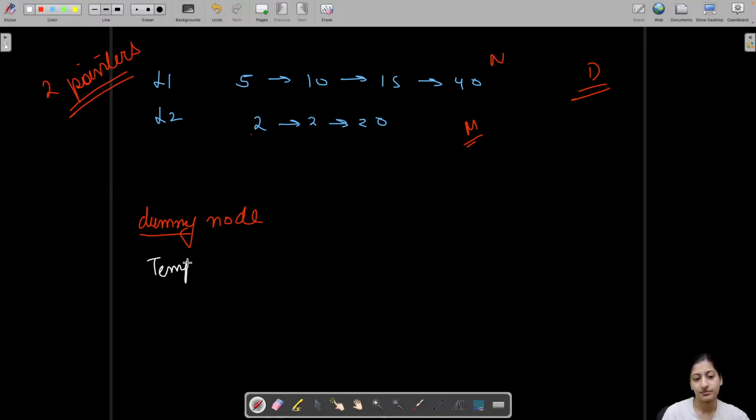Initially, head 1 will be given, head 2 will be given. I'll take h1 which is pointing to head 1 and h2 which is pointing to head 2. Now nothing, you will just make the comparisons and start forming the links. Right now my temp is pointing to the dummy node. What you have to do is check which one of them has the smaller value. Obviously the one pointed to by head 2, which is pointing to 2, right? So your temp should now be pointing to head 2.